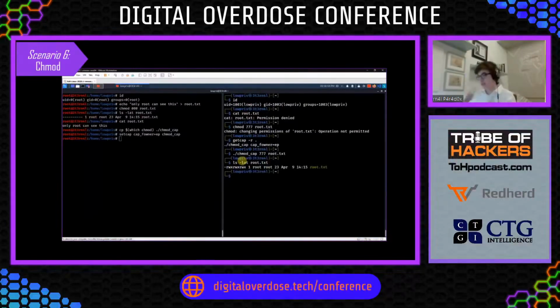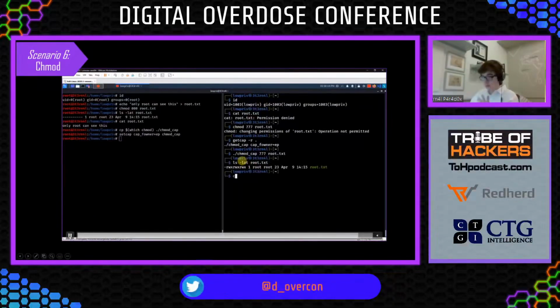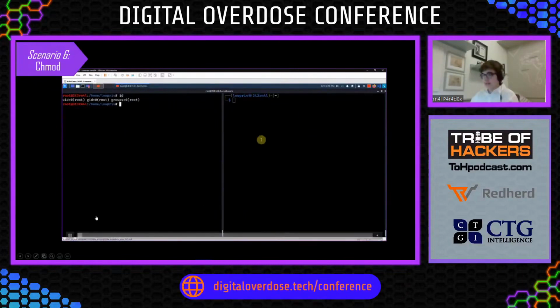So the first RWX means, hey, the owner can read, write, execute. The second one is others can read, write, execute. And the third one is groups can read, write, execute. Because everything is read, write, execute, I myself now can actually read the file.